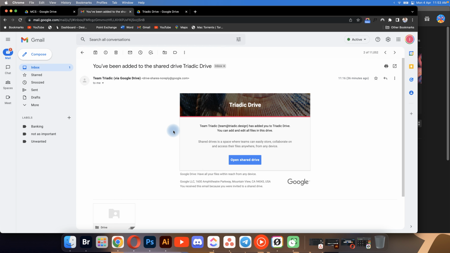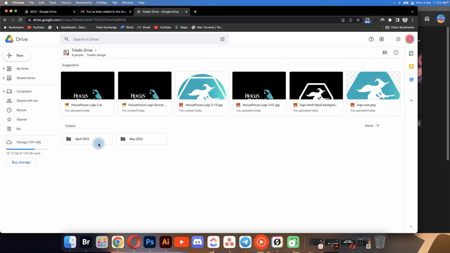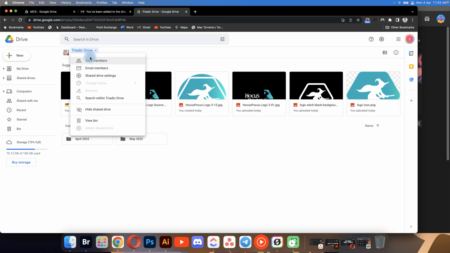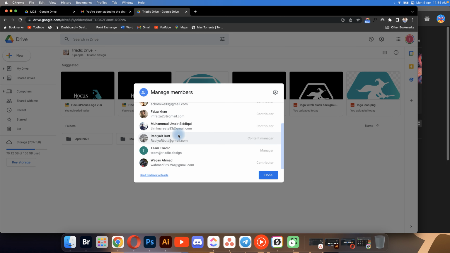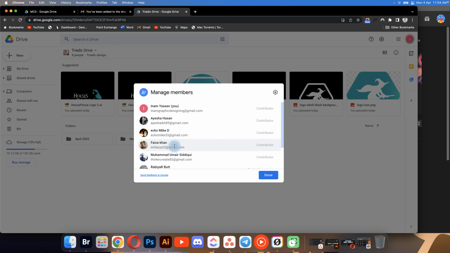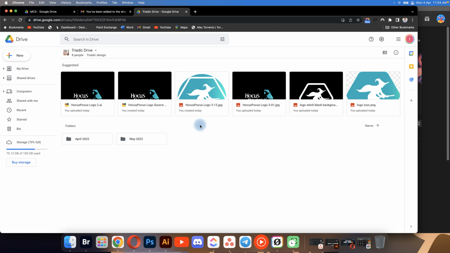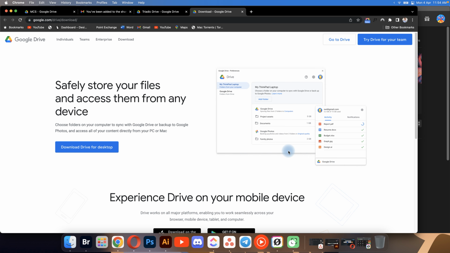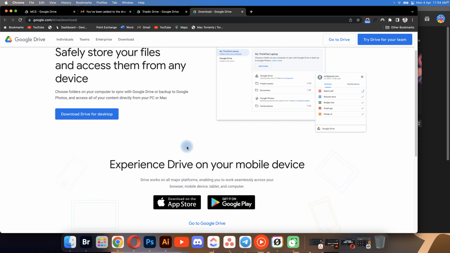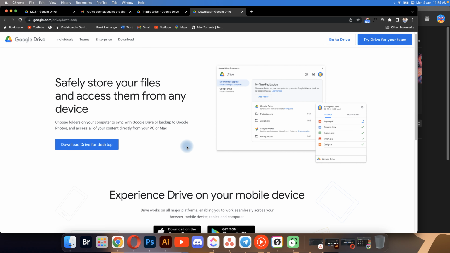So after you receive that email, you will open it. Something like this will show up. If you view members, all the members are added: Aisha, Echo, Faiza, Umair, Rabi, everybody is added, right? And then you will click on this setting and get G drive for desktop. You're going to download this drive and install it. It's like a 300 MB file. It works for Apple and Windows, so that's not an issue.